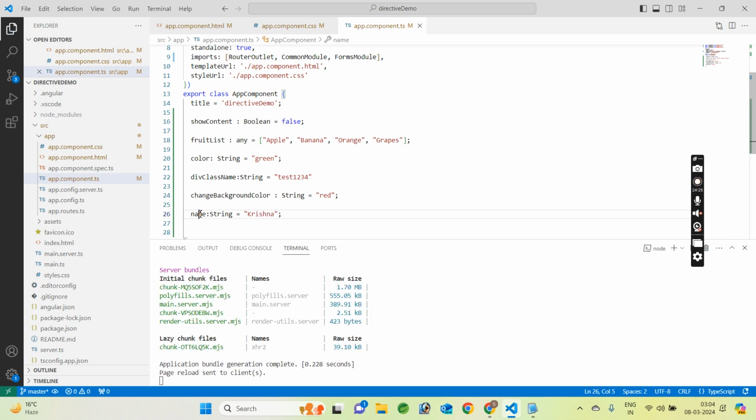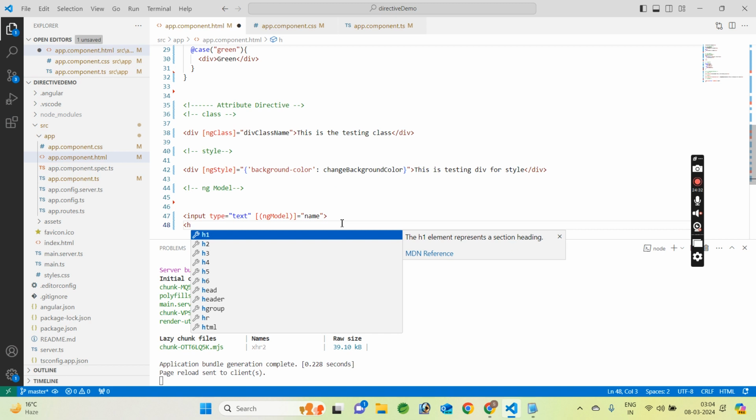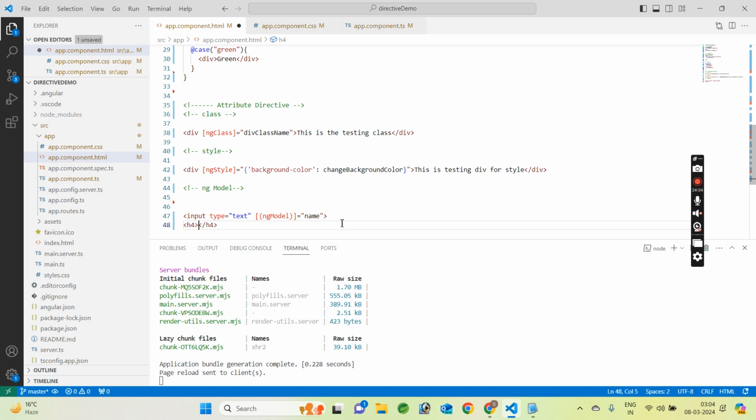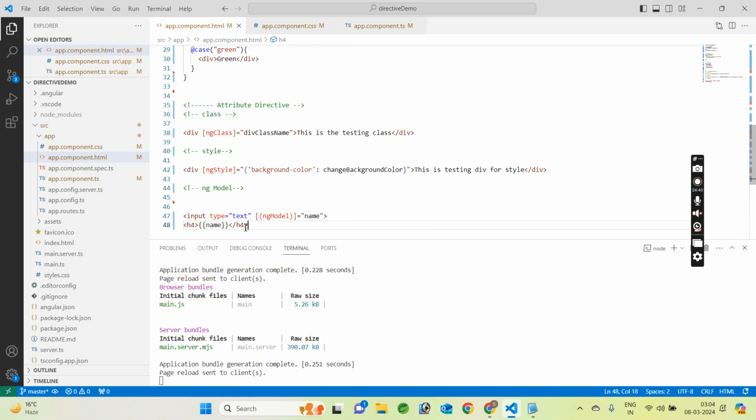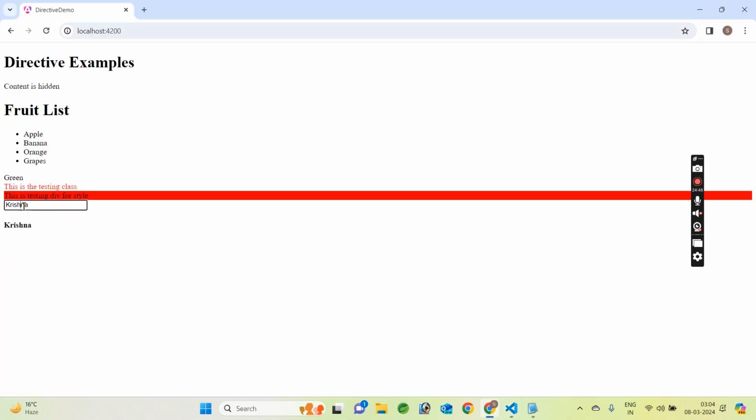And the same thing will print here for testing. So is this working as expected or not? In this case, Krishna will be printed here. Now refresh the application and you can see here in the text box is Krishna.